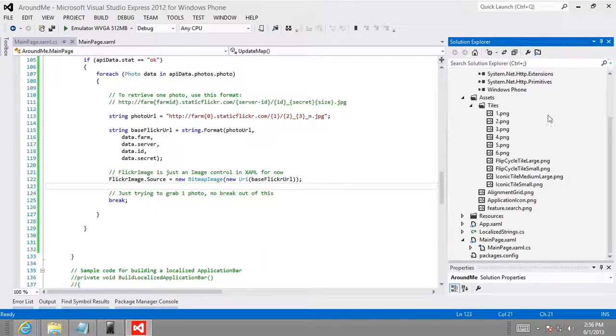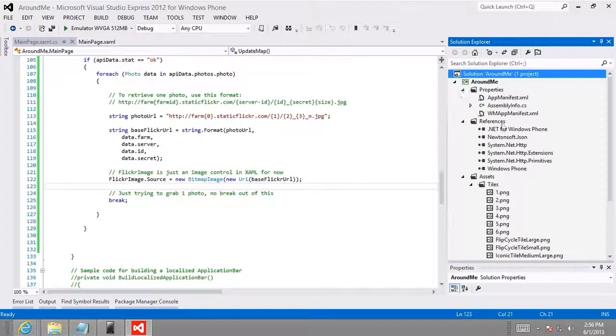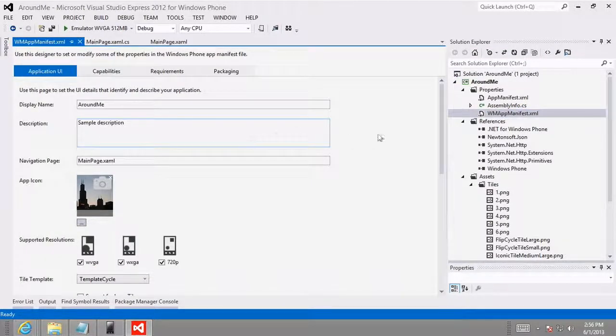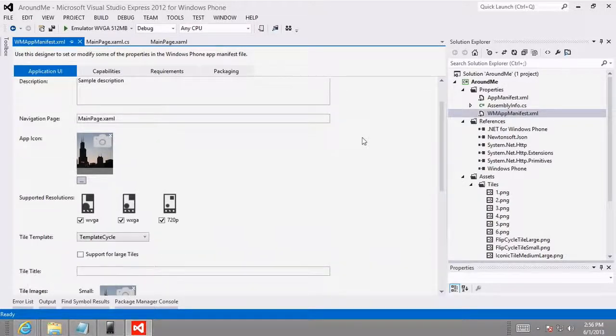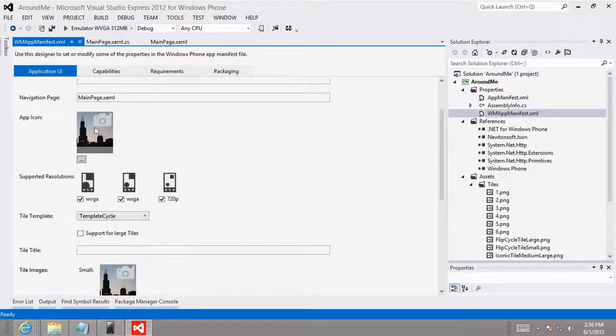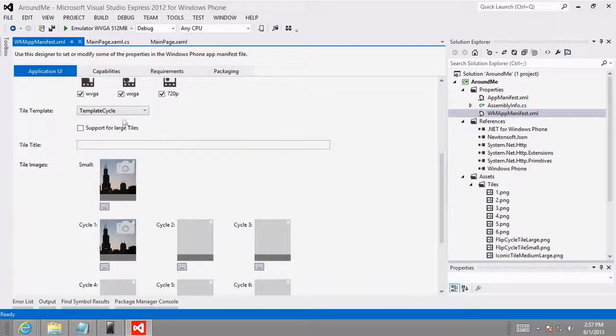Now let's open up our WMAppManifest.xml file, and we want to change the display name. I think it's just fine the way that it is. We want to make sure that the app icon is seen correctly, and we want to make sure that template cycle is chosen as the tile template.